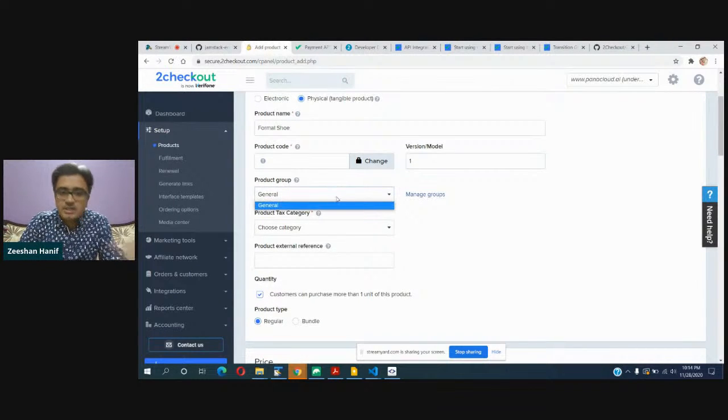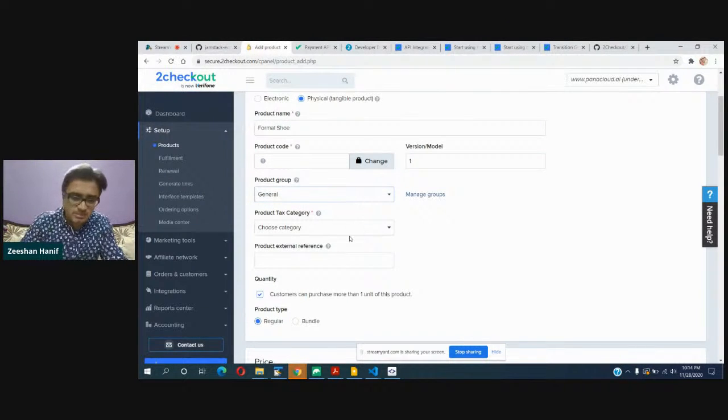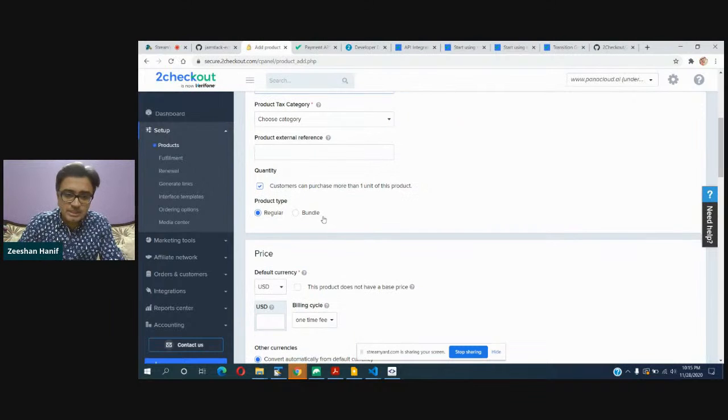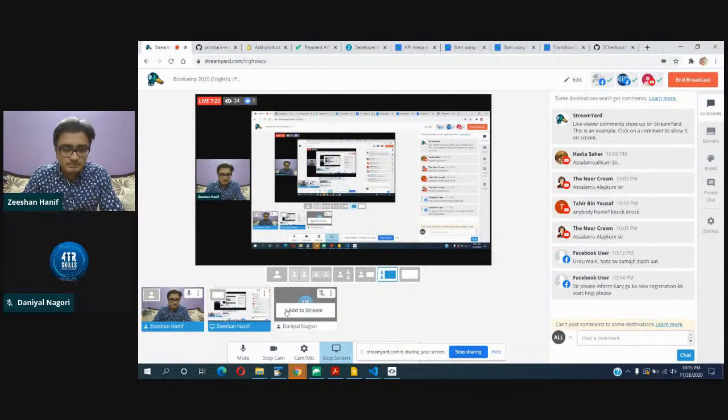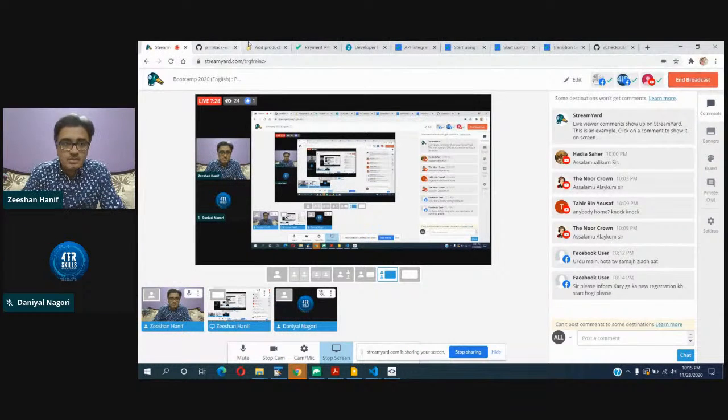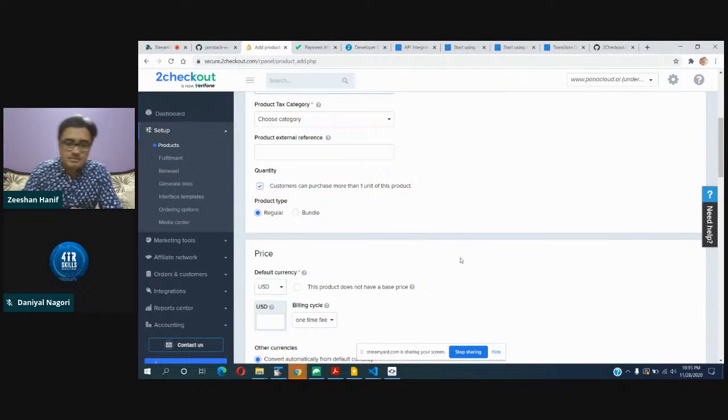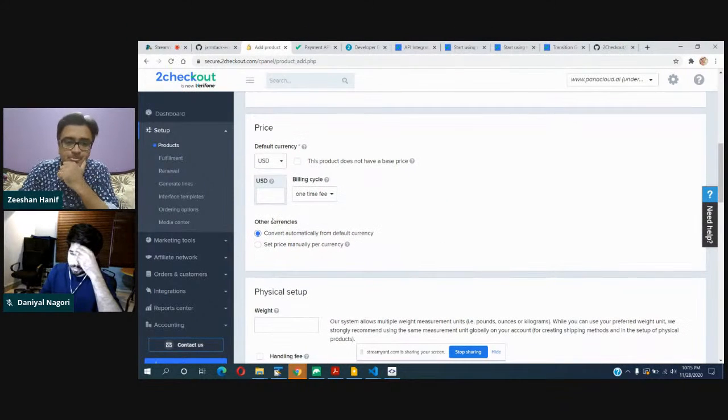Product group, at this moment there are none. You can create multiple groups, like collections, for a product. At this moment we don't have to do anything. It's a regular product or a bundle product. Bundle product, as you can see, sometimes when you purchase something, it says these are bundle products. These two products are together, you can purchase these two products together. In that case of bundle product, we are at this moment just using the regular product.